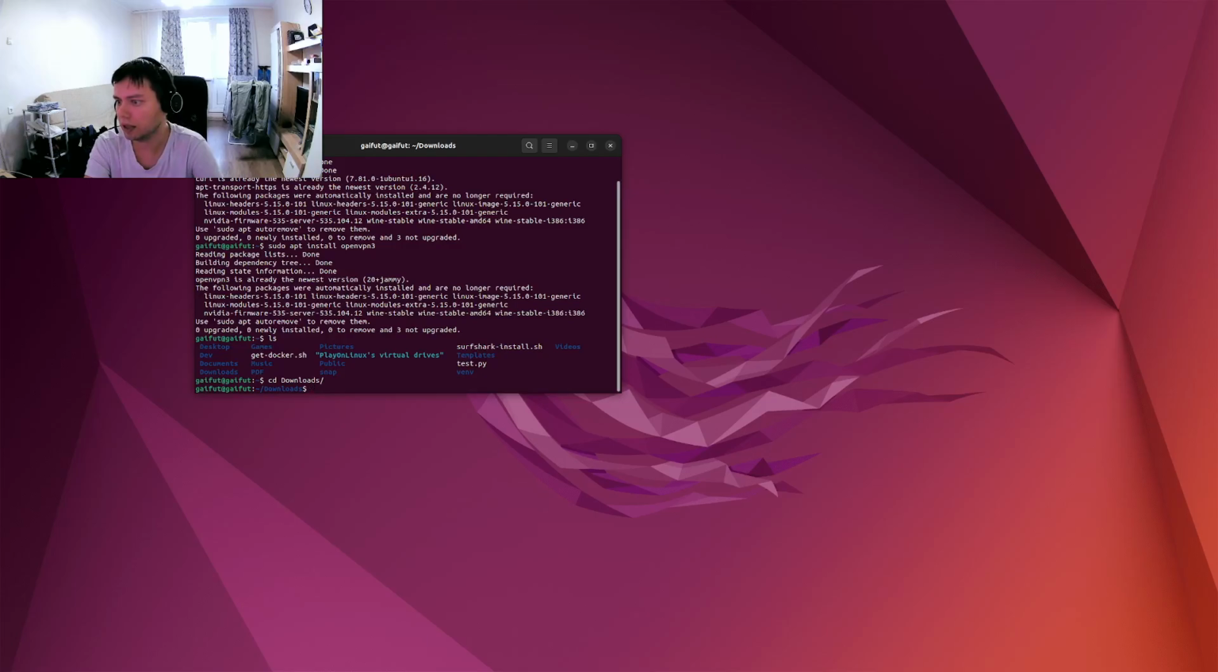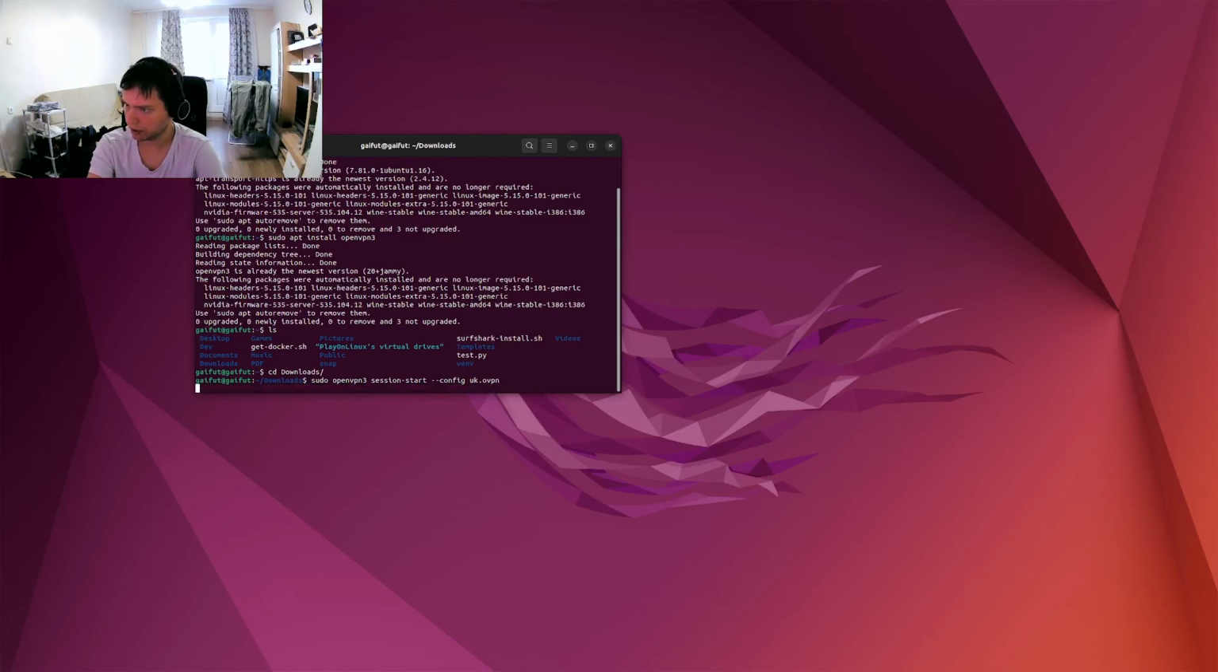And now I just have to use the name of the file because I'm already in the directory where the file is located. To start the session, I use this command: sudo openvpn3 session-start, then two hyphens and config, and then here goes your file name. Mine is UK.ovpn.